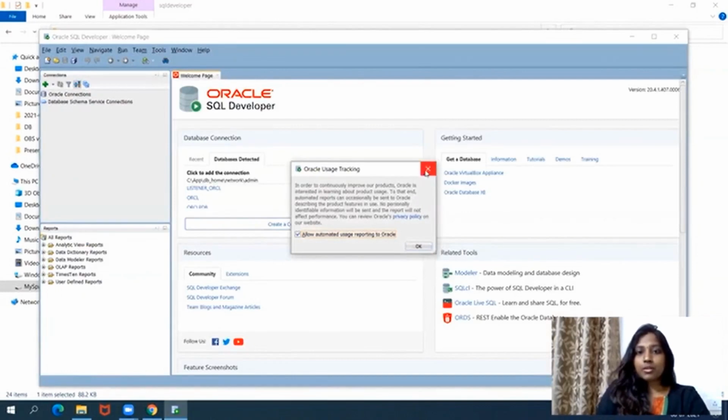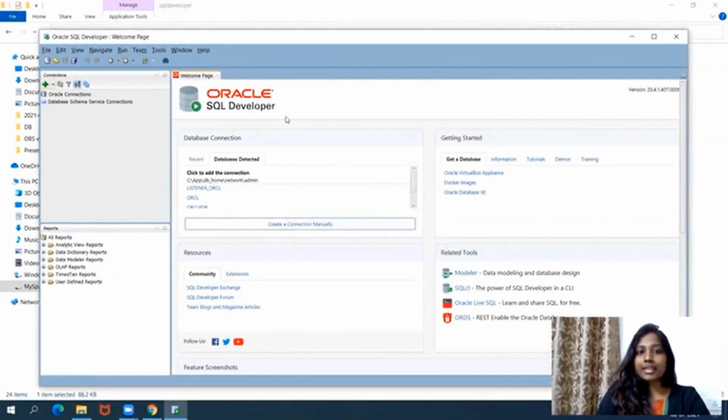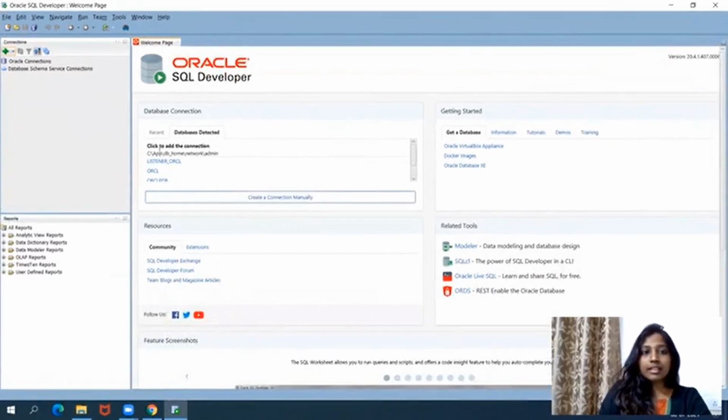I'm going to close this, and this welcome page I'm not going to bother much. What it says is database connection, database is detected. See, this is the exact location where we have stored the database. It just did a swipe through. See, it is already telling the C drive app DB home. So it is actually finding the database. It is detecting the existing database in our laptop. It's good. Anyway, we can close this welcome page.